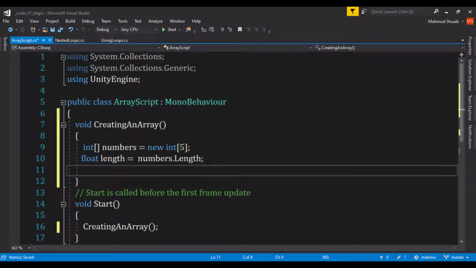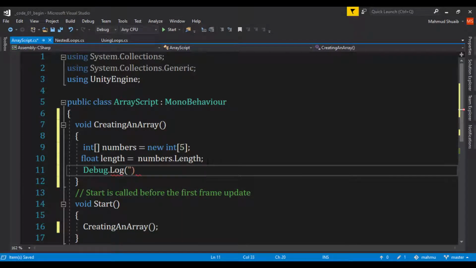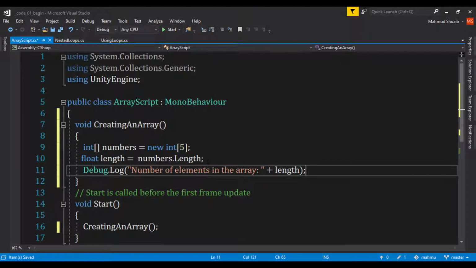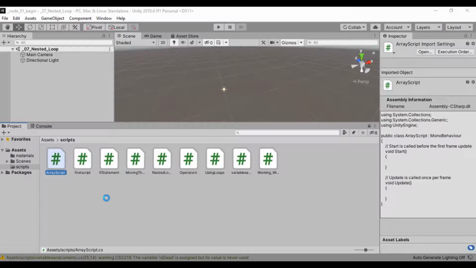And basically I can just jump to my Debug.Log and I can say something in the likes of "number of elements in the array" and here we'll just concatenate that value, so plus length. And what I'll also do is use a semicolon to end that statement. So let's go ahead and save that and then jump back to Unity and check to see if we can get the number of elements in that array.